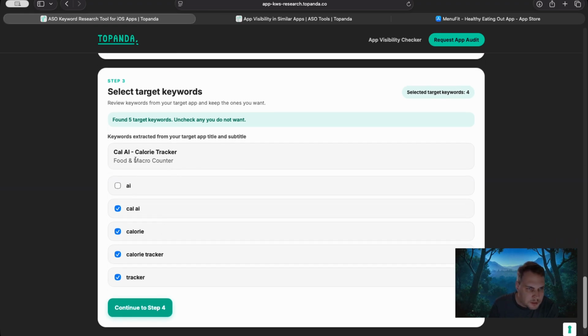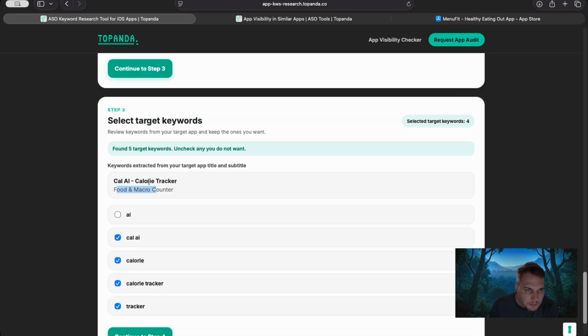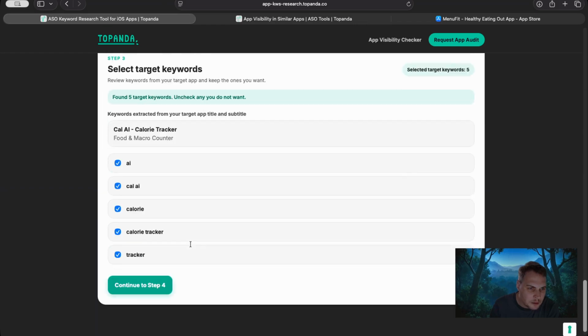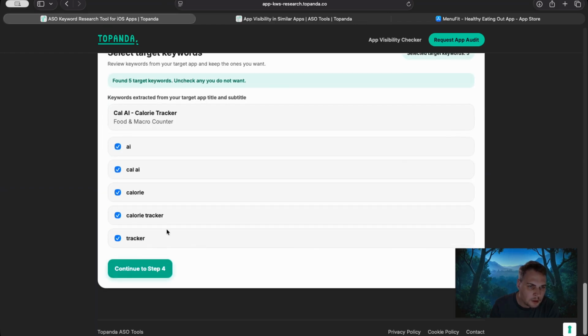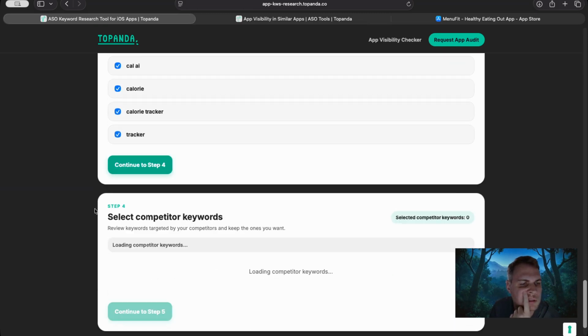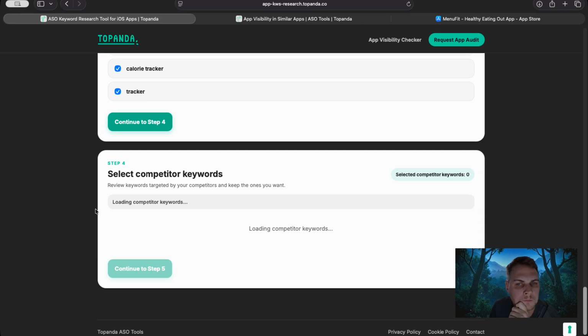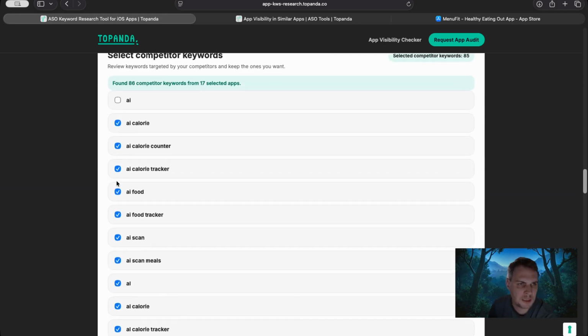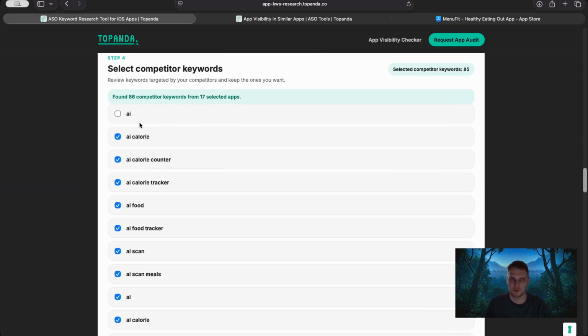By the way, I think there's been some problem here. It didn't extract food and macro for some reason. Let me try this again. Yeah, I don't know why. Okay, let's move on. We're gonna get food and macro later. Okay, now again, I'm unchecking AI again because these are extracted from the competitors.